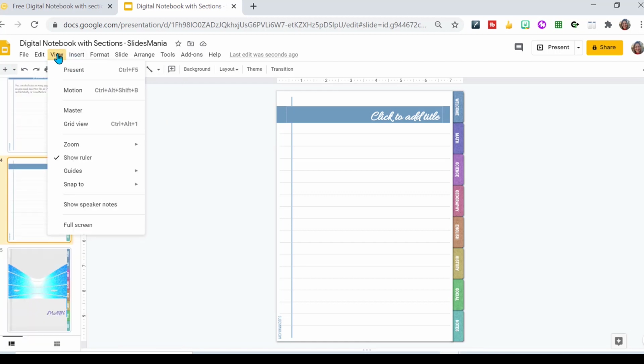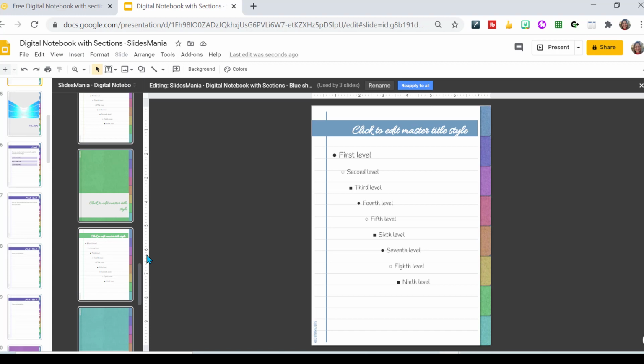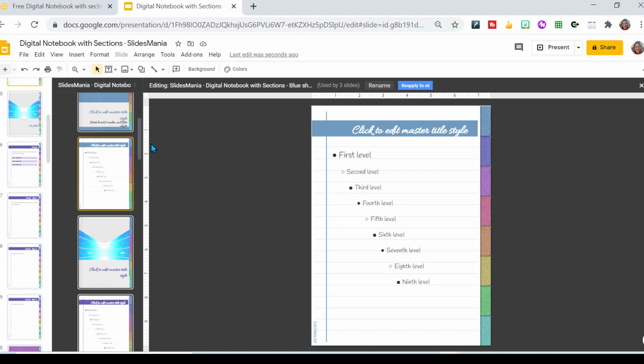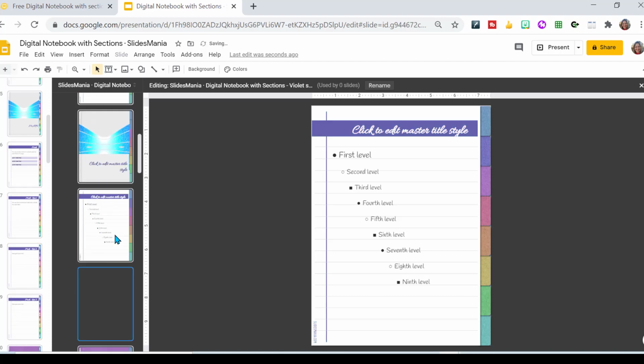If I go back to view and master, I can create one. And depending on what color section you want it in, that's where you would go to add it. So Control D will duplicate that slide so I don't lose any of the linked tabs.